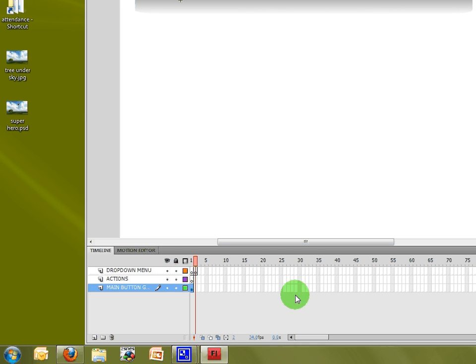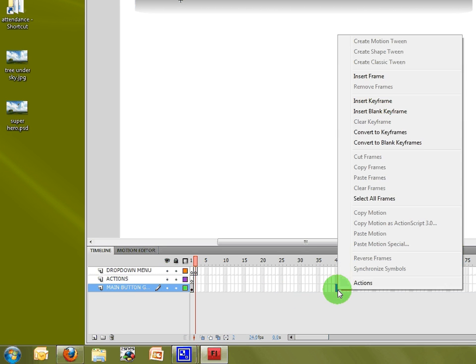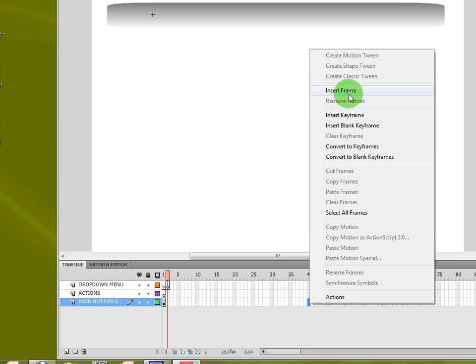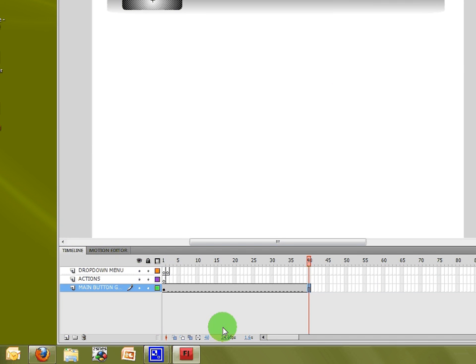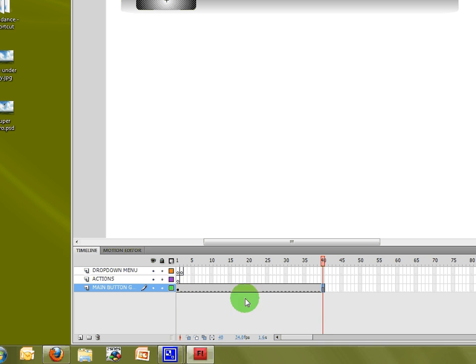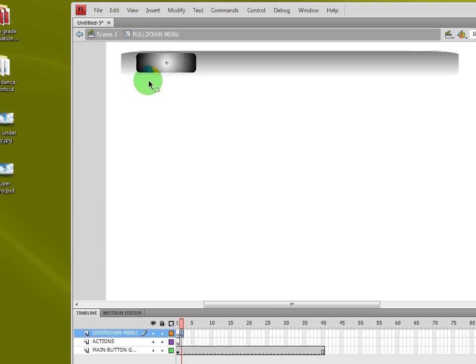So I'm going to go over here, let's say to frame 40, right-click, and insert a frame. I don't need to insert a keyframe because I don't plan on changing it or animating it in any way. It might move, or you never know, so just a regular frame for that. And then at frame 2, for the drop-down menu, I inserted a blank keyframe, and that's where I'm going to go ahead and draw the drop-down menu.